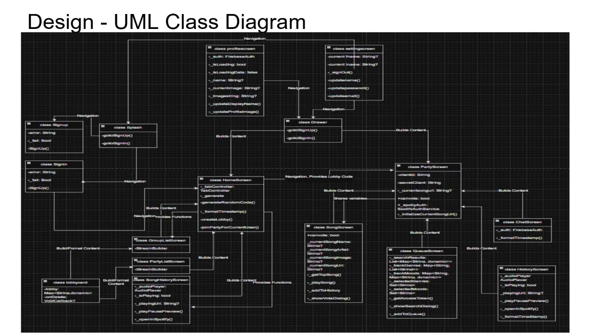So here is our UML class diagram. It's a little bit of a mess because there are a lot of interconnected functions and screens, but starting from the left-hand side, that cluster of 3 classes, that is where you're first introduced to the app and setting yourself up to use the app.